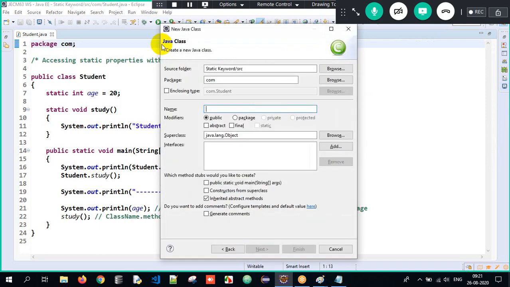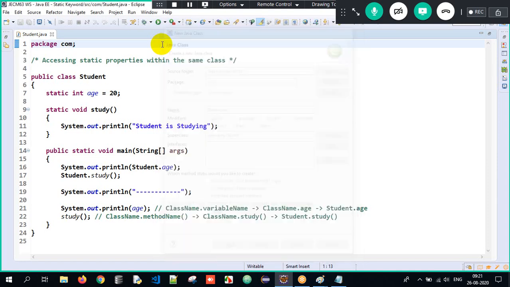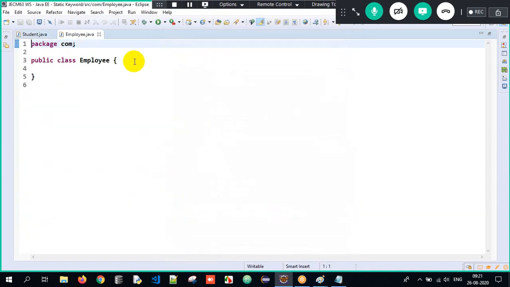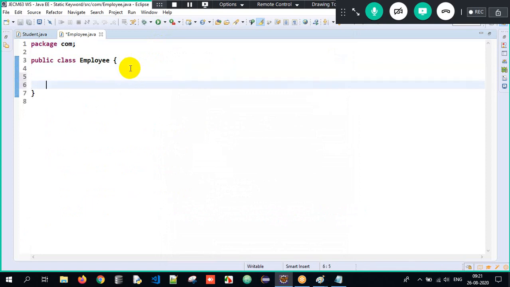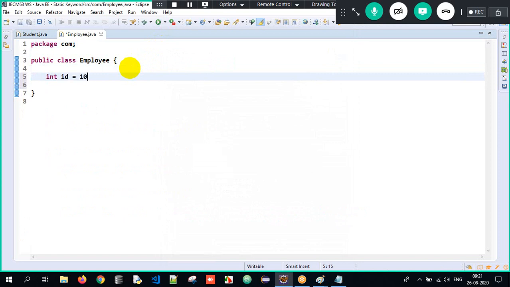Okay. And the new class name is, imagine it is employee. What is the class name? The class name is employee. Okay. Now I have a beautiful class called employee. In this class, it will have one variable: int id = 101.